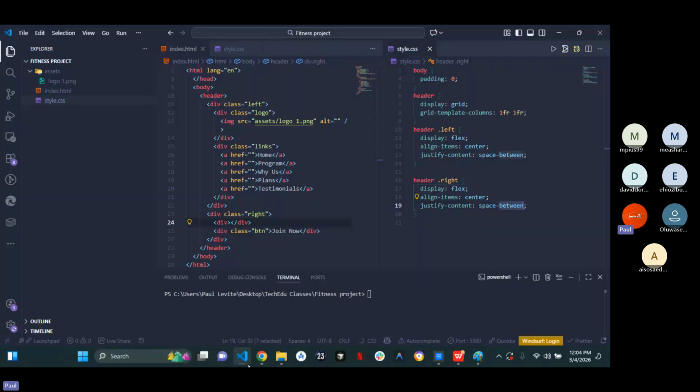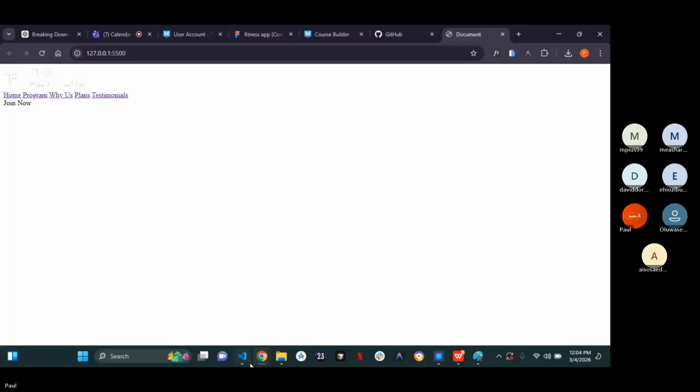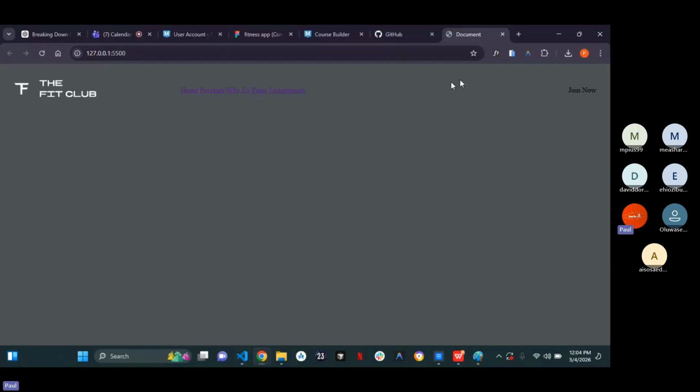No, space building is better. Let us give the whole a margin, no, a padding rather, padding of like 2 rem. And let us check it out. Okay, good. So now we have that little padding on the left here.